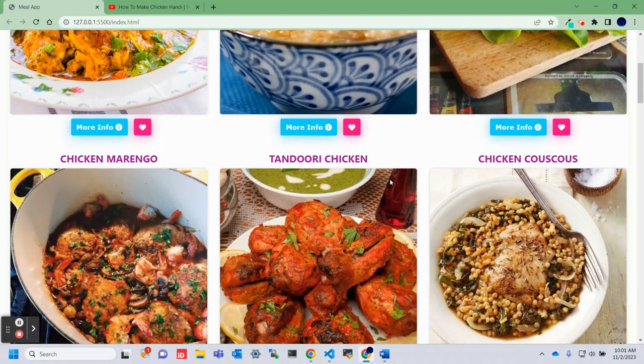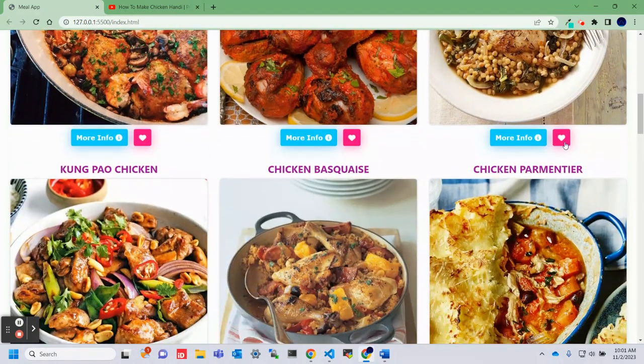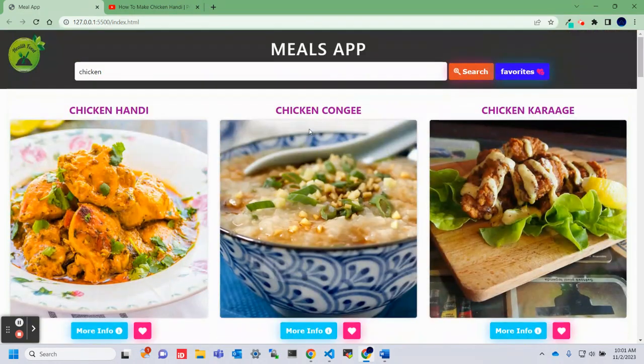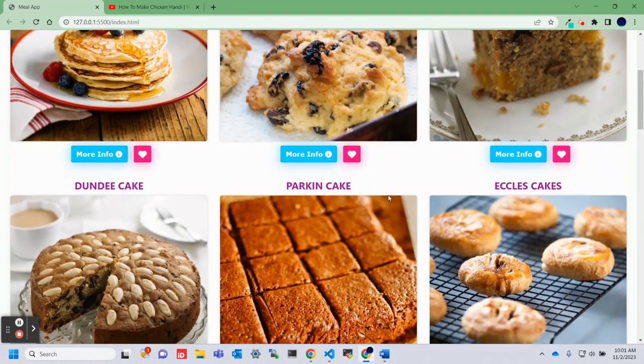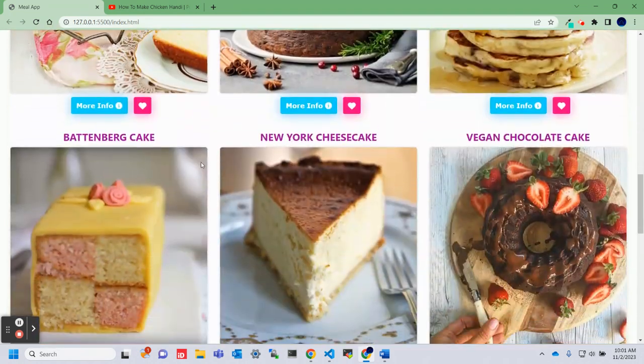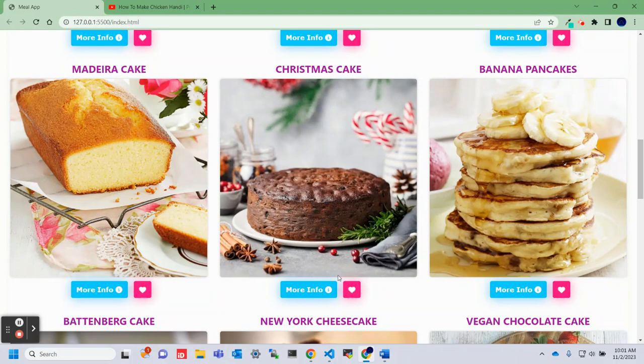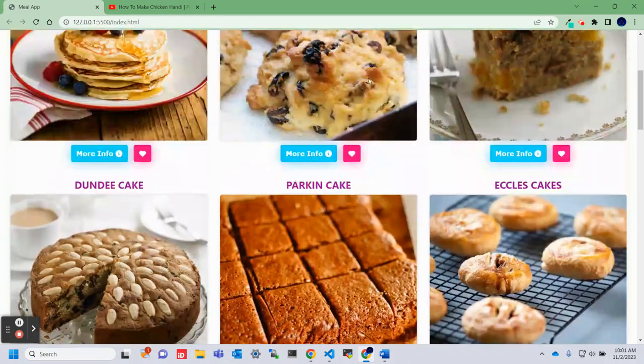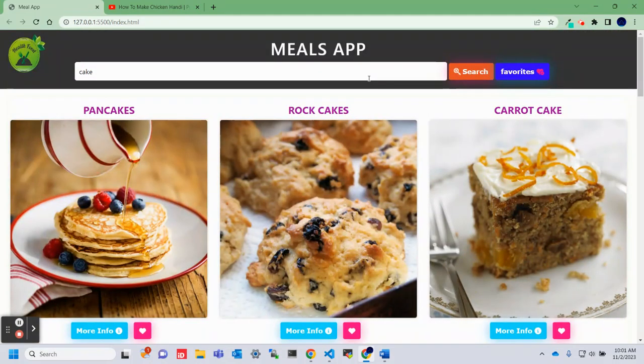Here you can see there is the favorite wish list button. When we click on this, it will add those chicken items. I'm showing just chicken, so let me show you something else. I'll show you cake. You can see pancakes. I'll add this Christmas cake. So these things, like a biryani and cakes, I have added. I can see in the favorites list all the things I have added.